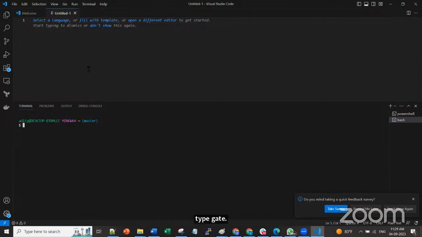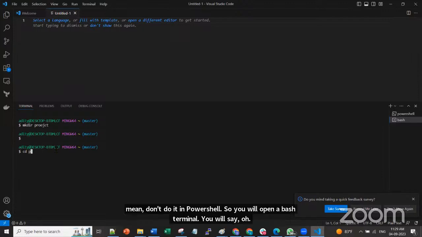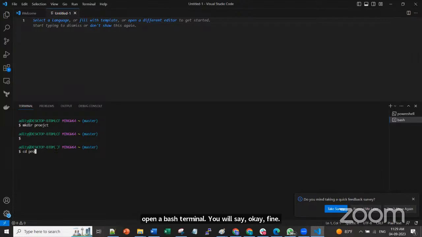We will always be teaching everything in Linux. In real life, a senior will say, do the things in the bash terminal, don't do it in PowerShell. So you will open a bash terminal and say, fine, let me create a project. You will create a project using mkdir, let's create a project called project. Once you create it, you go to that project. This is how we will do it.